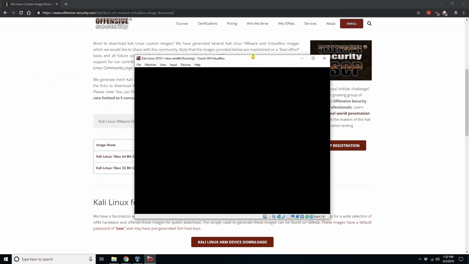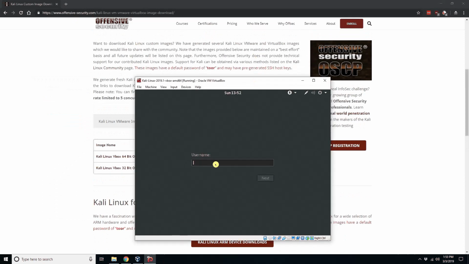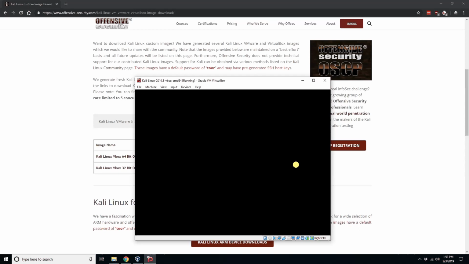So when we get to the boot prompt, we'll want to make sure we put in the username of root, and then root backwards, T-O-O-R. We'll hit sign in, and we are ready to go using our Kali Linux installation.